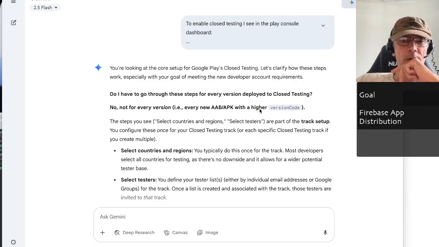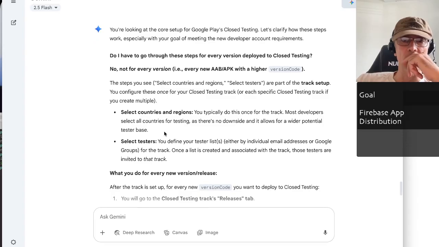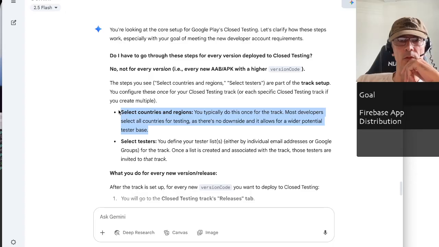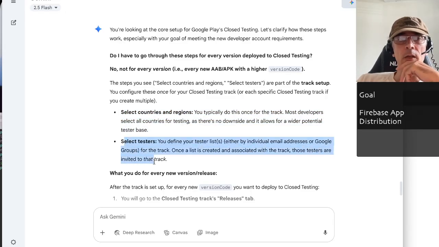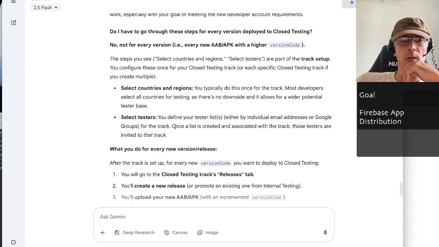Not for every version. The steps you see are part of the track setup. You can configure this once for your closed testing track. Most developers select all countries for testing. Select testers: you define your tester list by individual emails or Google Groups. Once a list is created, the associated testers are invited to the track.